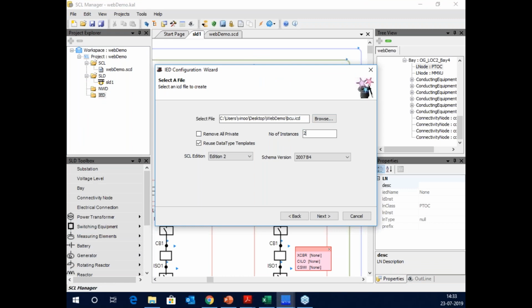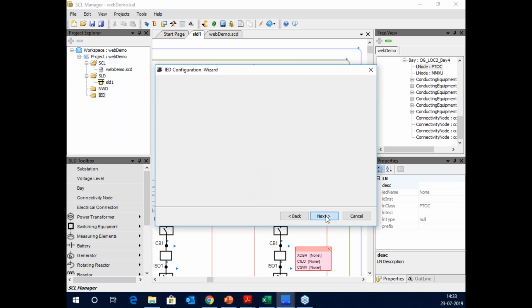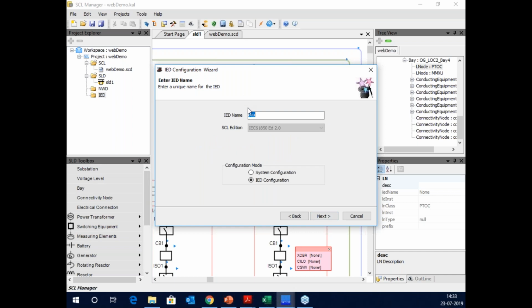I actually need two instances of my Bay controller unit, one for the incoming and one for the outgoing. And when I do this, I have an option to reuse the data type templates. There is no sense in duplicating the same data type templates for two instances of the exact same ICD. You can just have two IED instances which refer to the same data type template. So this helps you reduce the size of your overall SCD. So I generate this. I'll simply give it a name as BCU.